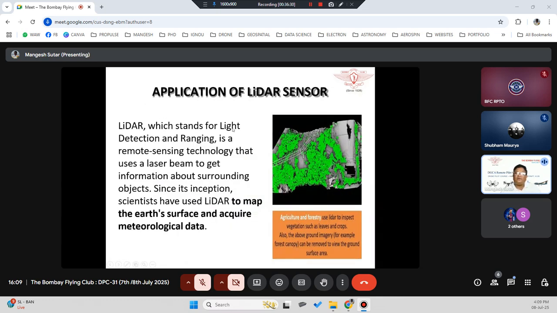Lidar, which stands for light detection and ranging, is a remote sensing technology that uses laser beams to get information about surrounding objects. Since its inception, scientists have used lidar to map the earth's surface and acquire geological data, or meteorological data also can be acquired using lidar. So you can see in the images the structure, the vegetation, agriculture, forestry, they inspect. Even in our power line towers we were using lidar to detect the vegetation growing near the power line towers. Okay, so that is the actual use.